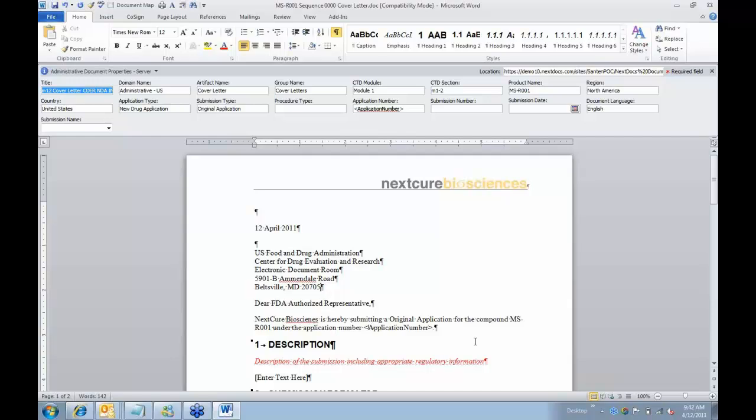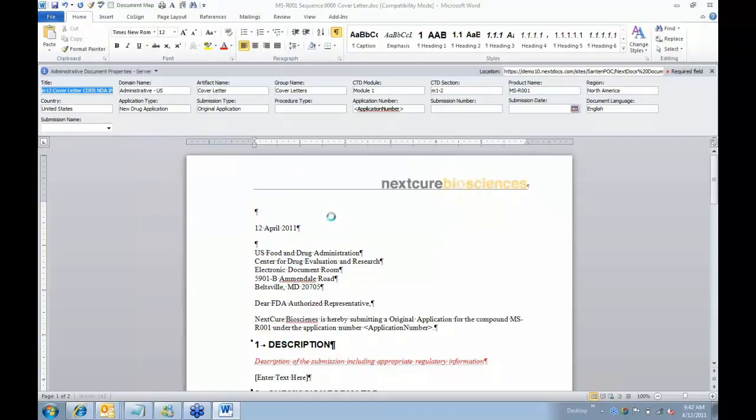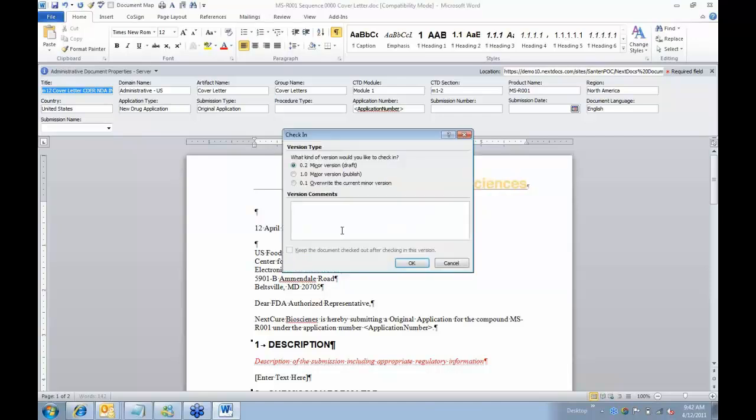And in fact, I'm going to show you when we turn this over to our reviewer how the reviewer can fill that in. In the meantime, I'm just going to close. And it's going to prompt me first to save, and then it'll prompt me to check in. So that's nice that it always remembers that you need to save it. And it's nice that it prompts you to check in. You can leave it checked out if you still want to do more work on it.